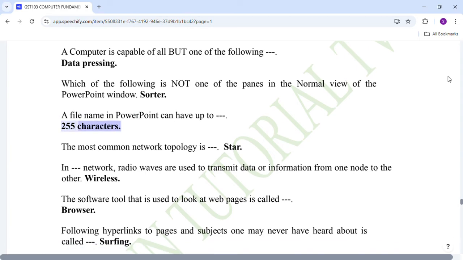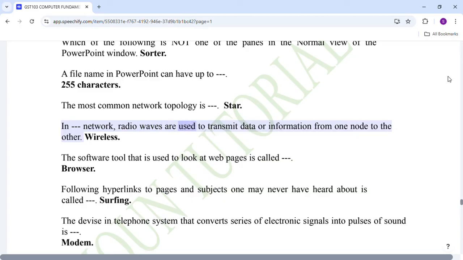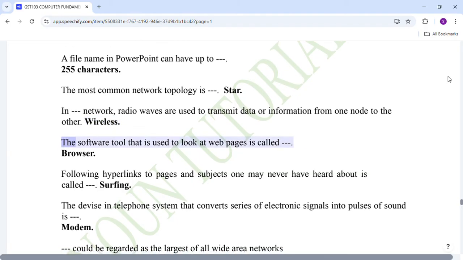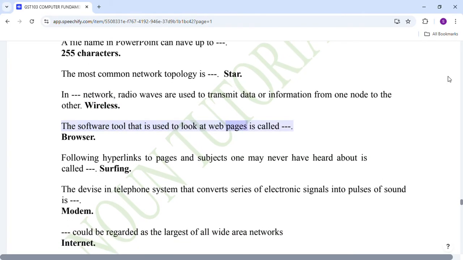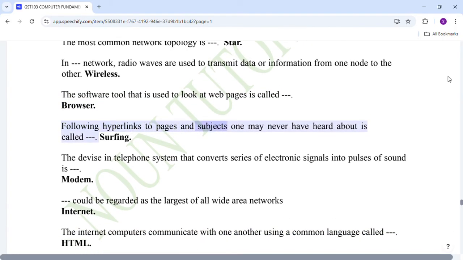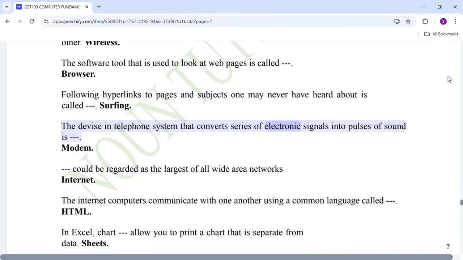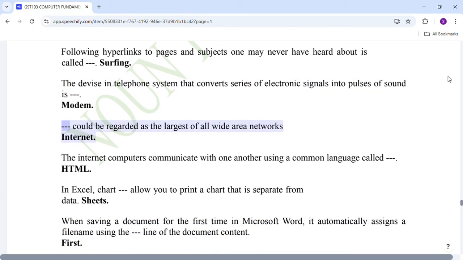255 characters. The most common network topology is dash dash. Star. In network, radio waves are used to transmit data or information from one node to the other. Wireless. The software tool that is used to look at web pages is called dash dash. Browser. Following hyperlinks to pages and subjects one may never have heard about is called dash dash. Surfing. The device in telephone system that converts series of electronic signals into pulses of sound is dash dash. Modem. Could be regarded as the largest of all wide area networks. Internet.